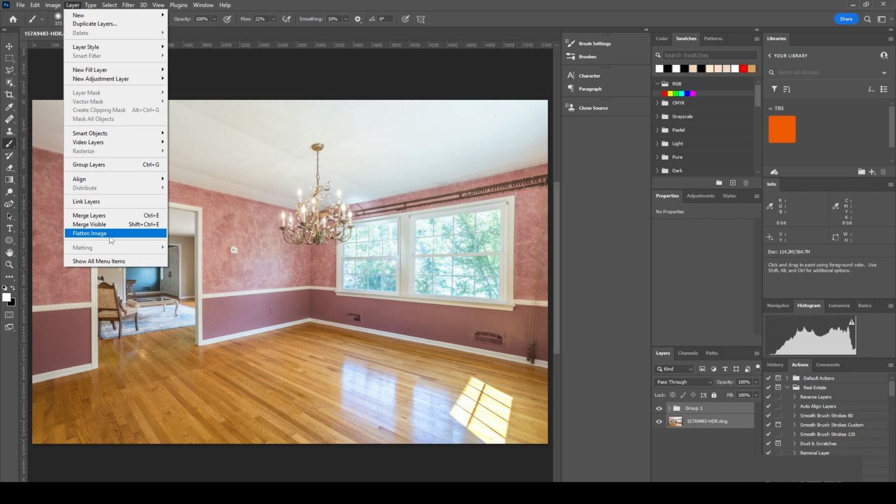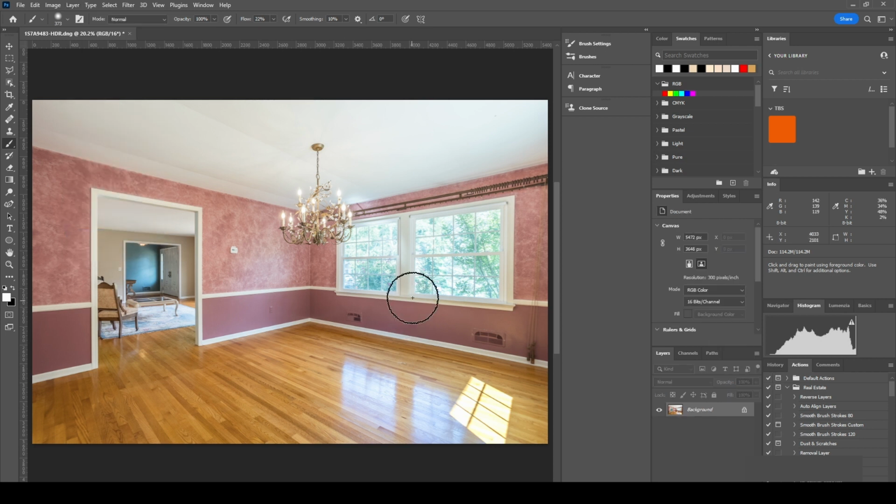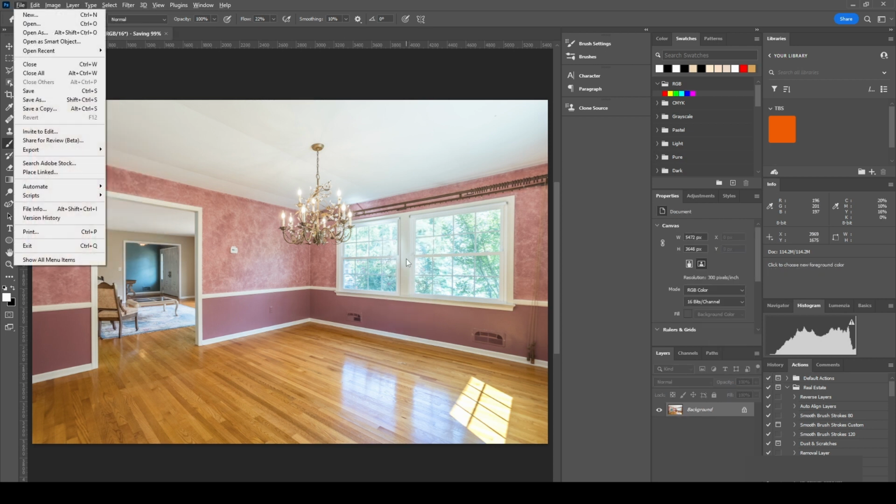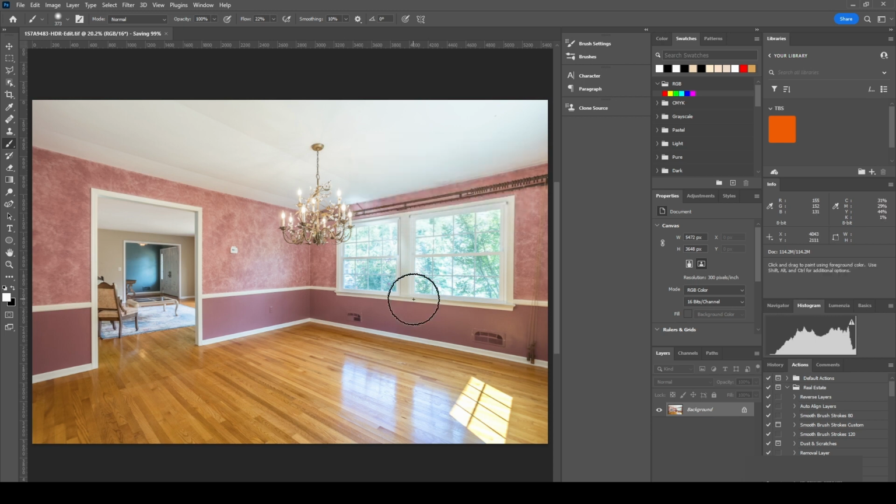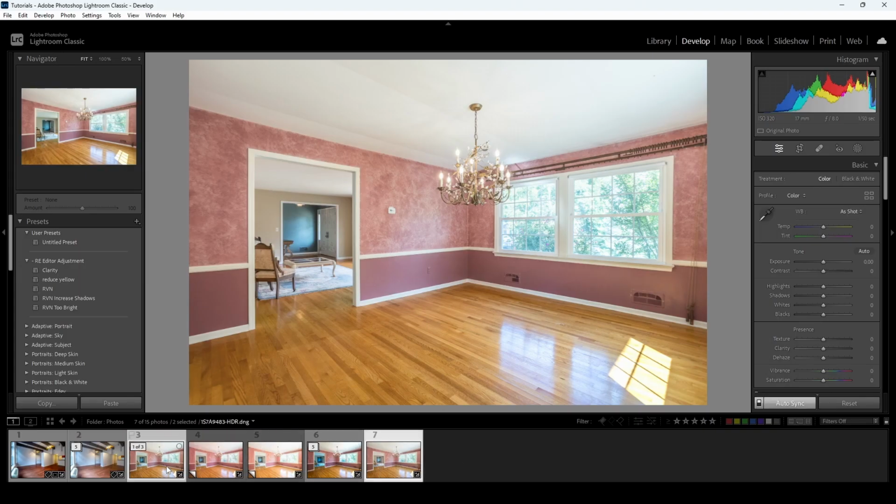So now we could flatten our image, save disk space, and save it, go back into Lightroom. And then we have our new image in here, and we can compare the two. And I mean, it may not seem like a huge difference to some people, but I think it's the little things that make photos stand out.